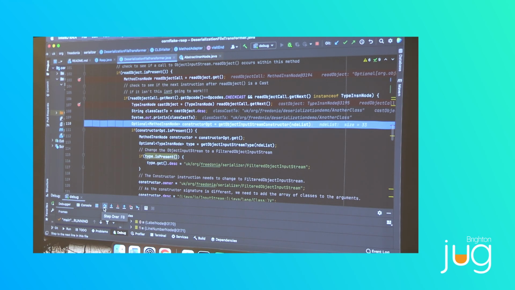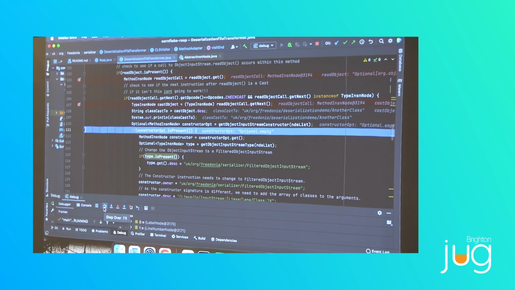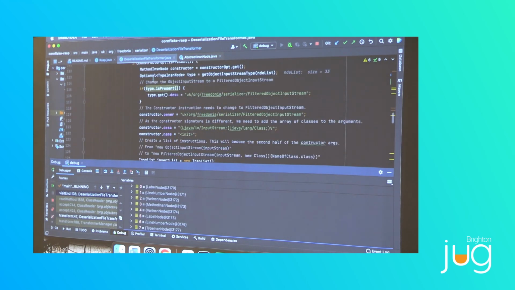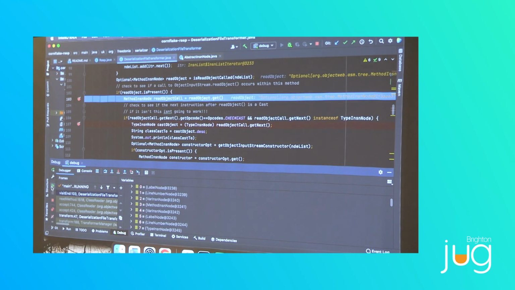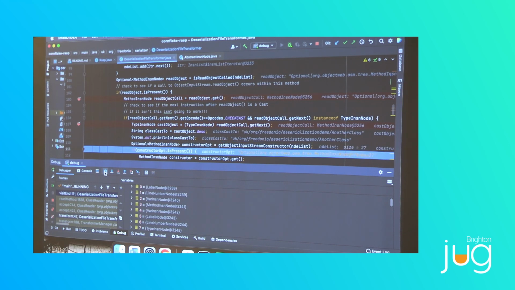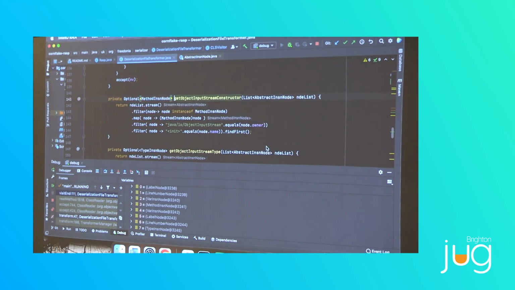So then we've got the cast. We then need to find the method, okay. So we need to check for the object input stream constructor. I think what happened was the previous method was the filtered object input stream. We're looking for the object input stream constructor here. We didn't find it, so it jumped over and gave up.